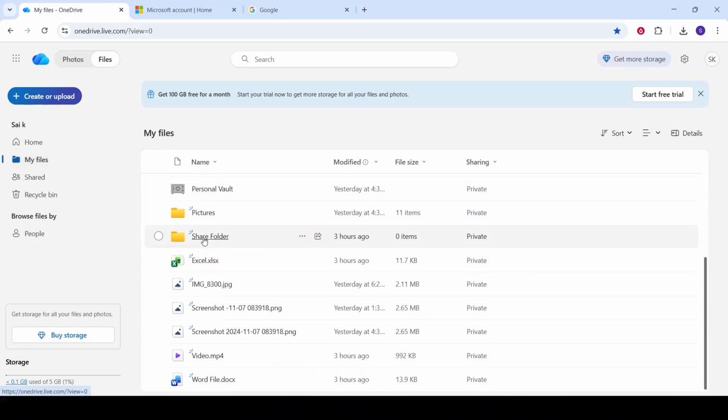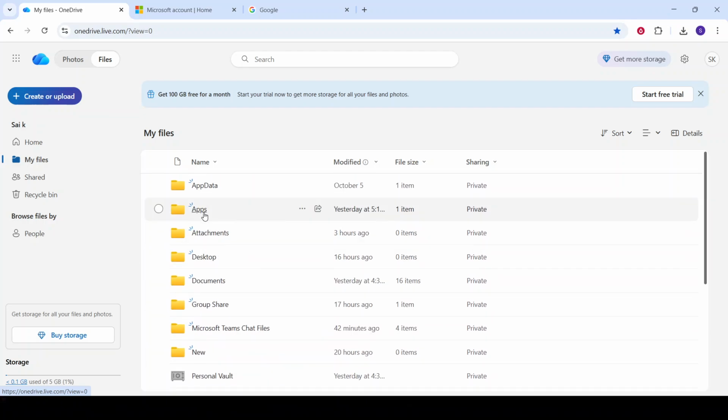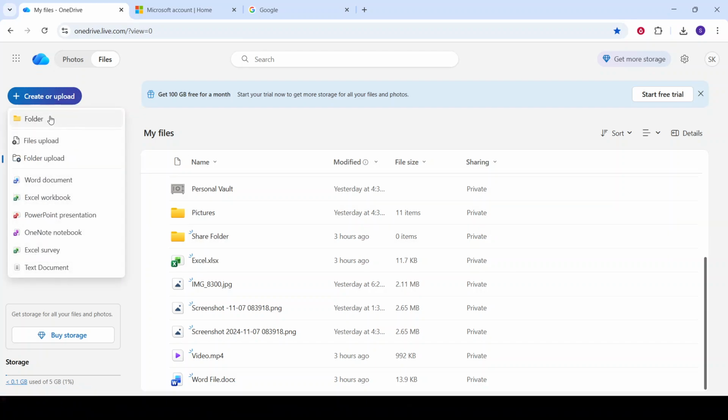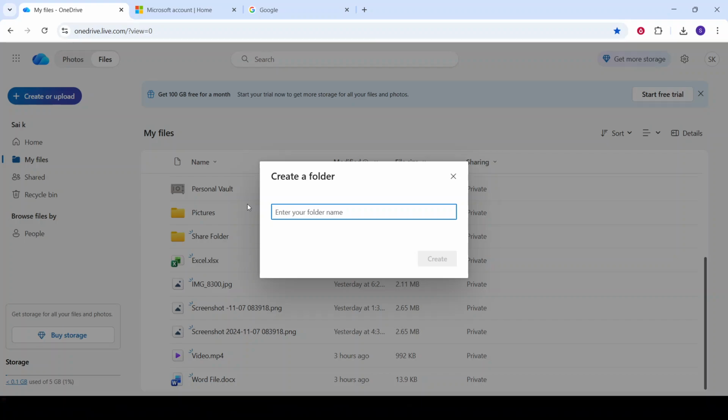Now that you're in OneDrive, you need to decide where you want to place the files you're about to copy. You can either choose an existing folder or create a new one to keep your files organized. To create a new folder, simply click the New button located near the top of the page. From the options, select Folder, then give it a meaningful name that relates to the files you plan to store.